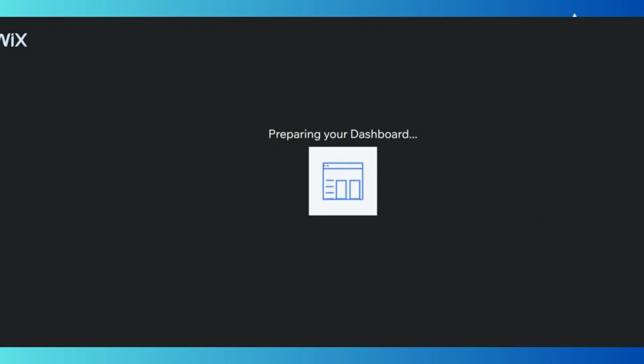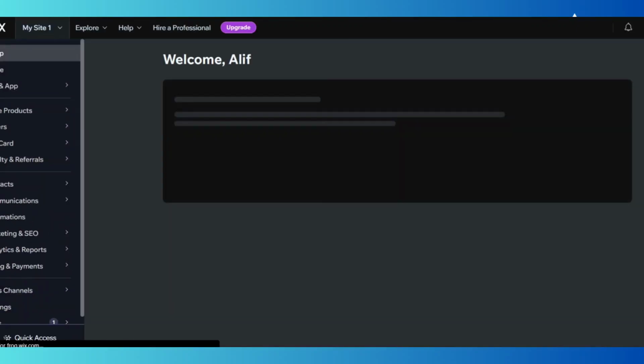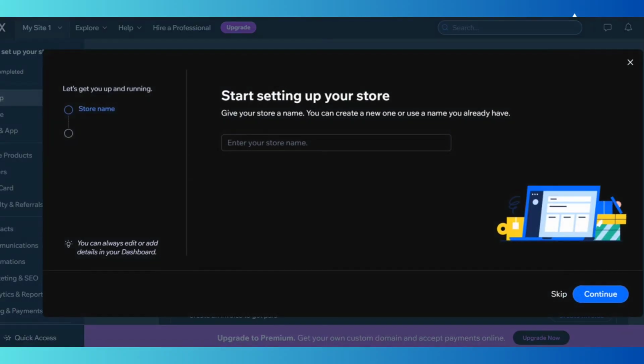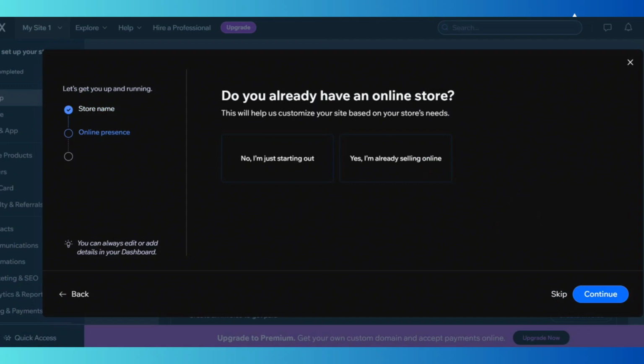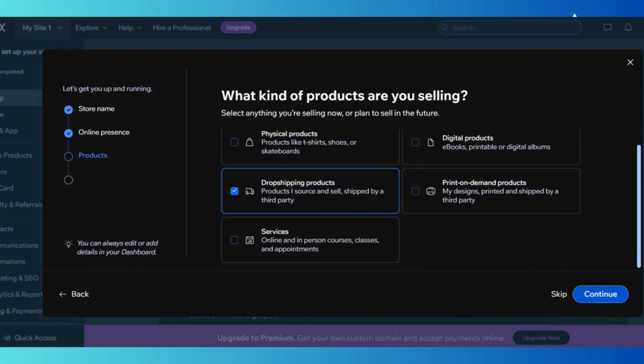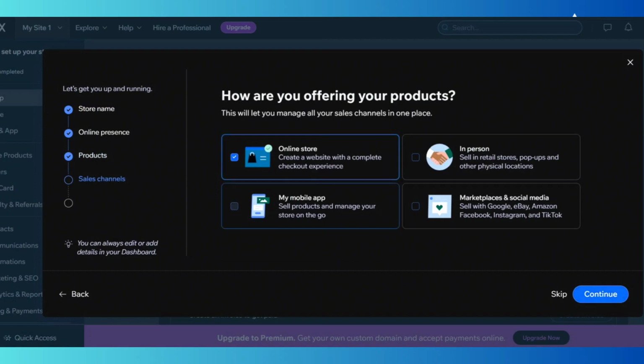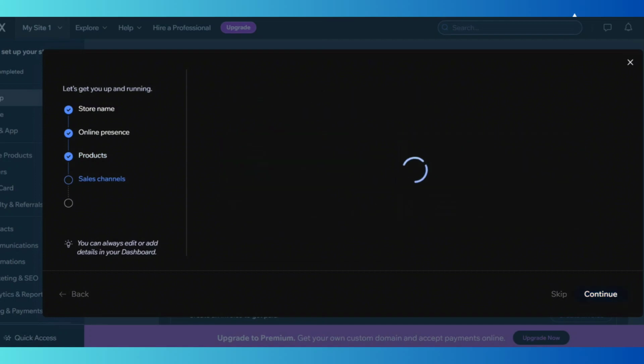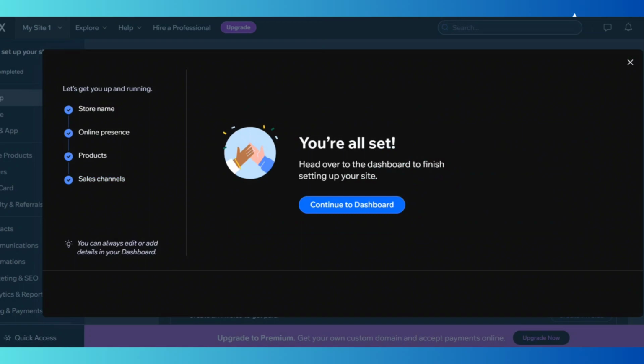Now it says preparing your dashboard. All right, we wait for that to happen really quickly. As you can see, the dashboard has already started and loaded up, and there we go. It says update your store type. We did. So it needs a store name. Let's say we name it ecom build. Continue. And then let's say no, I'm just starting out. Continue. And then what kind of products? Let's say we are drop shipping products. So I'm going to click on that one, click on continue, and then it's an online store. And yeah, that's all I'm going to say, continue. But make sure you choose according to your own needs. And then we're going to click on continue to dashboard right over here.